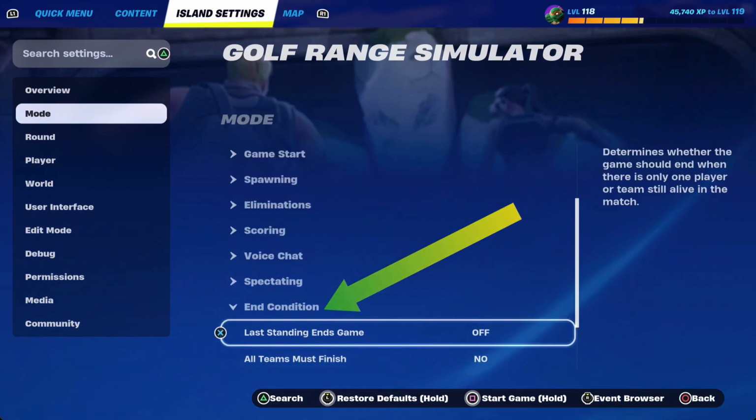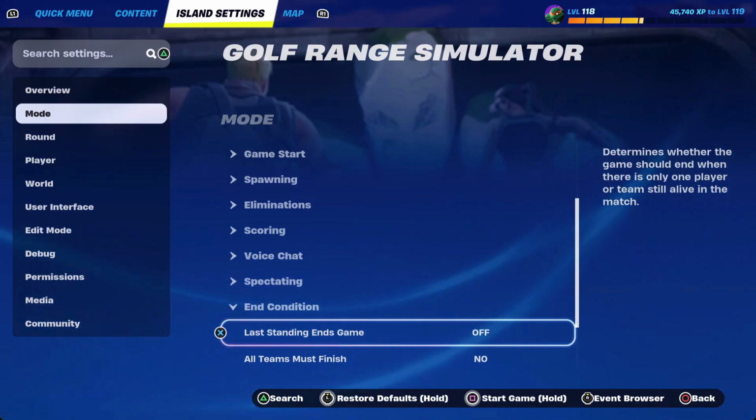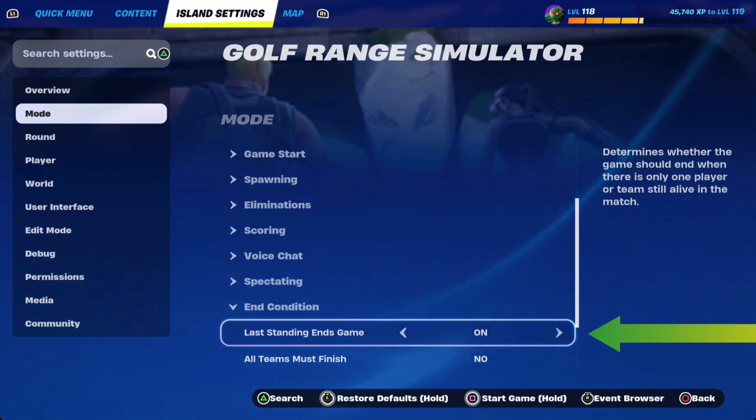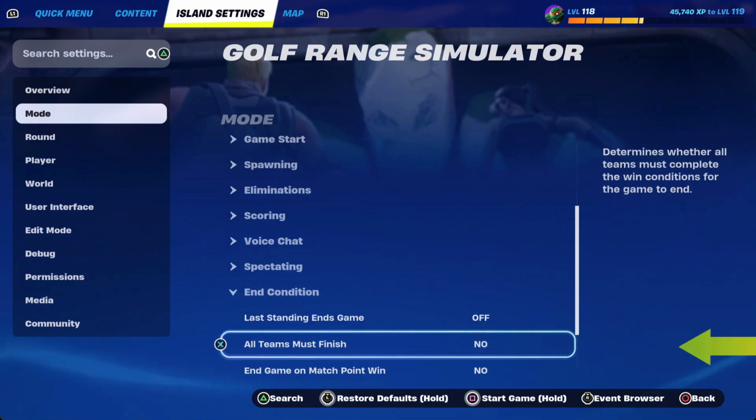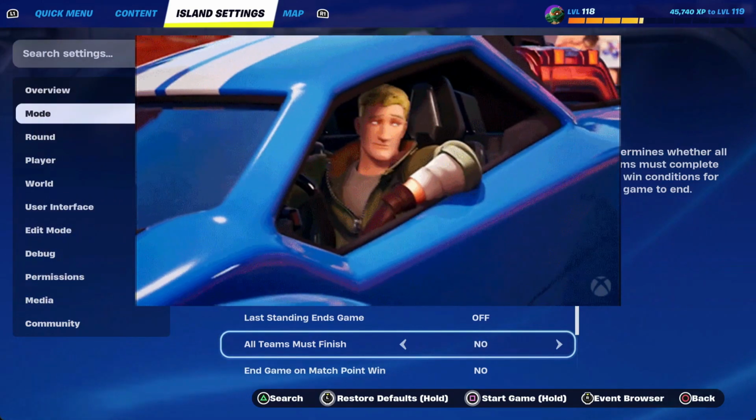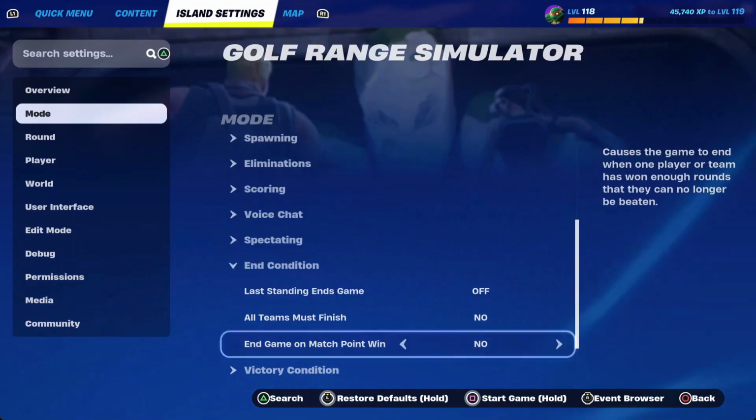End conditions are those conditions that must be met to end a game regardless of winners or losers. If you want a game that's like a battle royale where the last player standing wins, you can change the last standing ends game option to on. All teams must finish: if set to yes, then all teams must complete the objective for the game to end. This is a common setting for racing games.